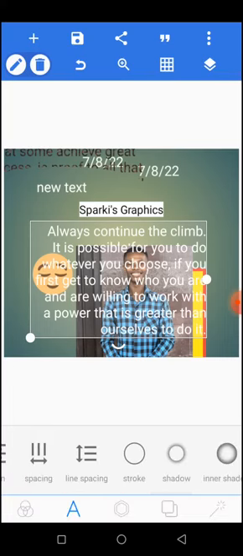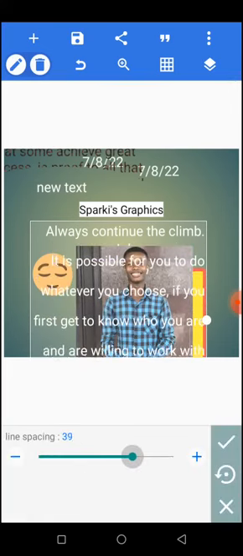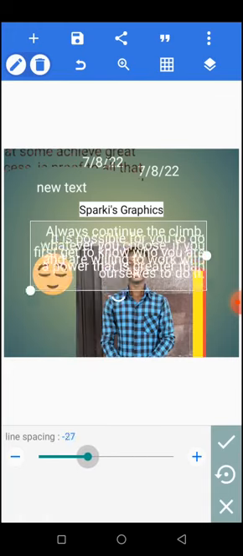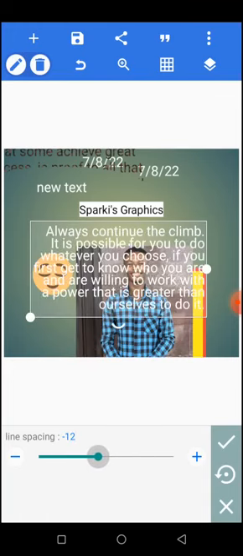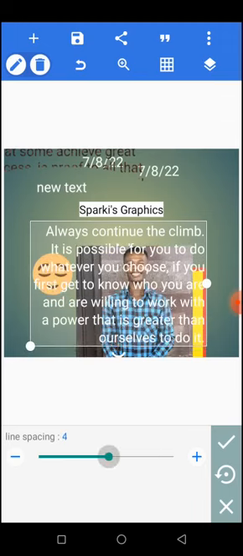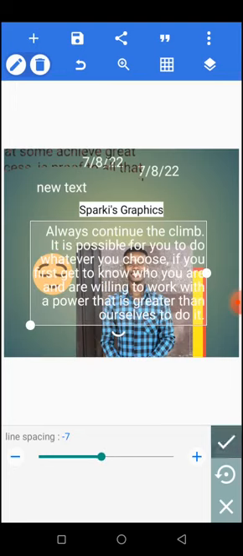And then for line spacing, you can see you are spacing the line. The line is being spaced. You can also make it very close. You can see. So that is the beauty of this. It's very awesome. Pixellab is very nice. When you get to use it, you appreciate it more.